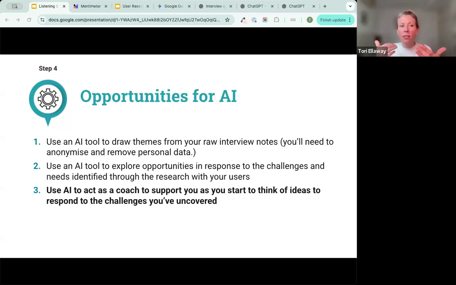Just to reiterate, it's super important to anonymize the notes so that there's no personal data going into the AI tools. I think it's also really important that we think about how we will mitigate for AI misinterpreting the nuance of the interviews that we've done.